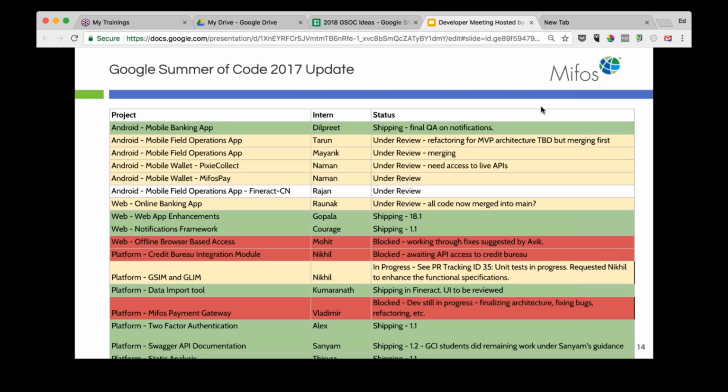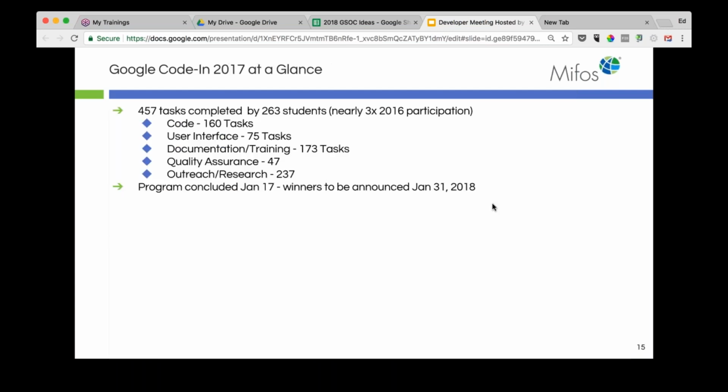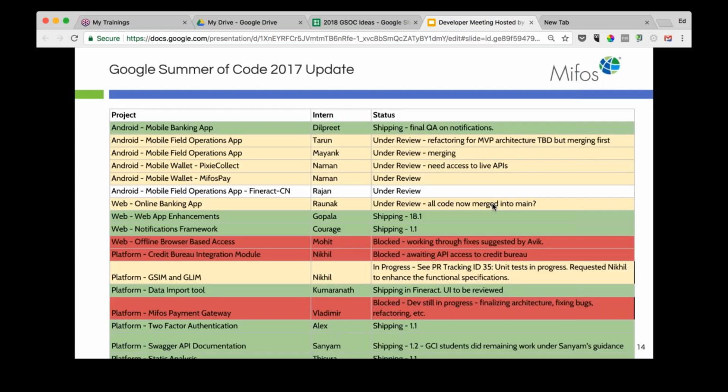And then we're pretty blocked on the payment gateway, but we've got a good team in place that's working on that. And then Alex's work around two-factor authentication is shipping. And then thanks to Sanyam and the GCI students like Shirag who worked on the Swagger tasks, we should be ready to ship that work by the next version of Apache Fineract. And then I believe most of Tesura's work has been included in this version of Fineract that's going to ship.